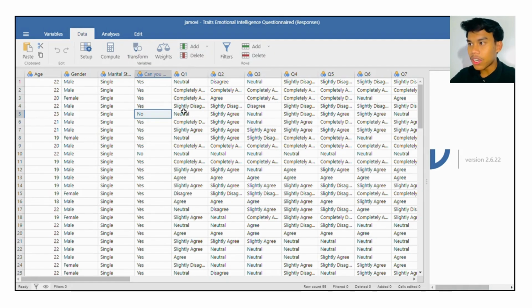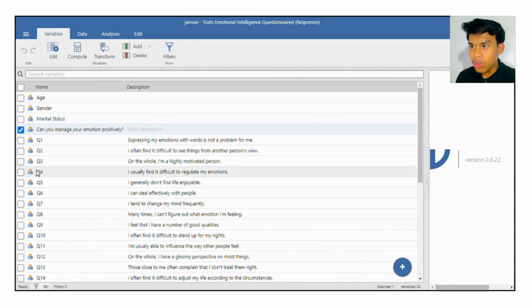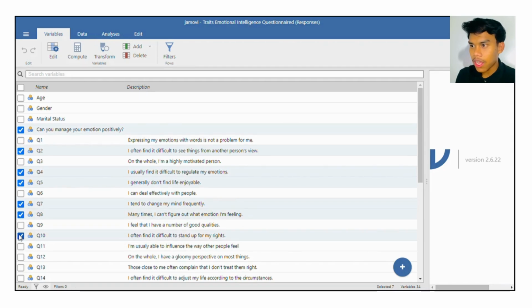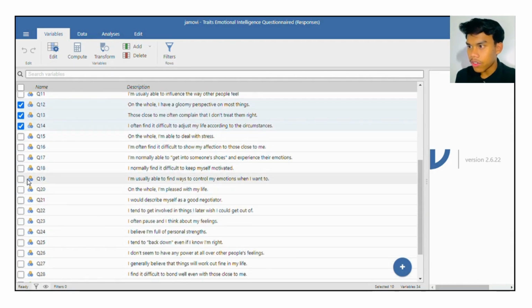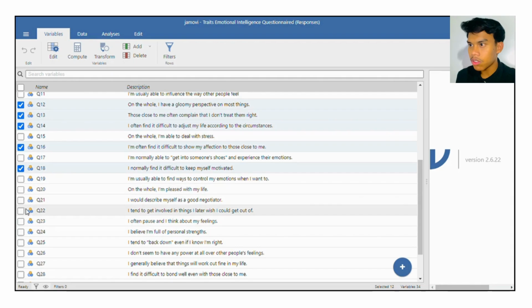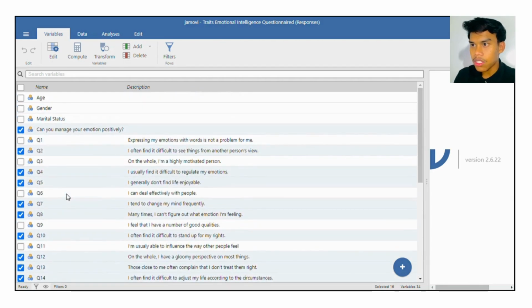So we need to click on the transform section and click on the selected questions, which are questions 2, 4, 5, 7, 8, 10, 12, 13, 14, 16, 18, 22, 25, 26, and the last one is 28.